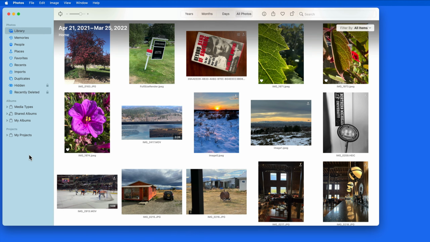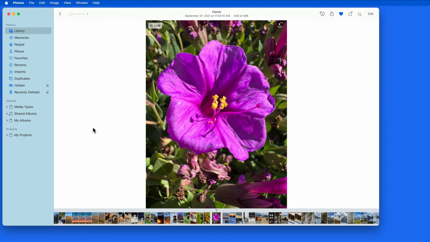With the new Copy Subject feature in macOS Ventura, we can quickly cut out the subject of an image and then paste it into another app. This feature also works as a remove background command in the Preview app. Let's start in Photos to see how this works and with what images.